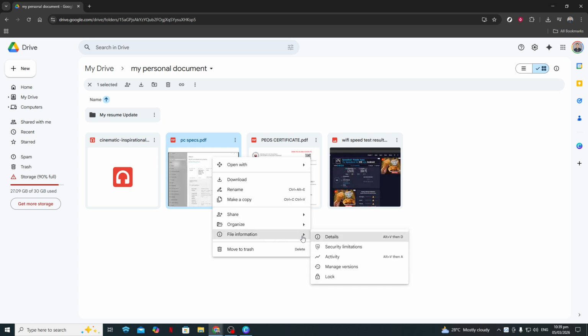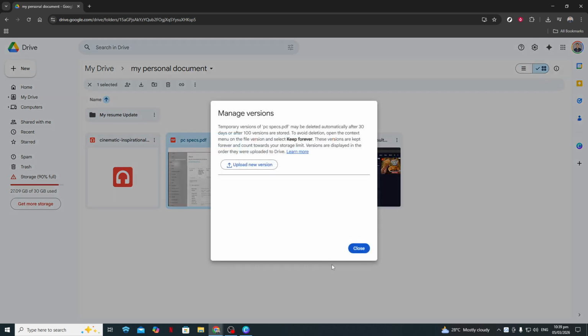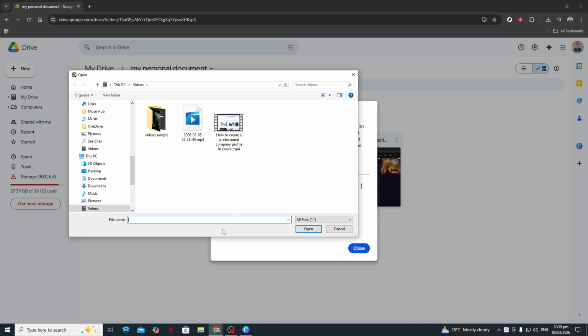Here, look for the option that says something like Manage Versions. This is where Google Drive keeps track of different versions of the same file without changing the link or its position in your folders. Click on Manage Versions, and a small window will appear showing you the current version of the file, along with the date and time it was uploaded.